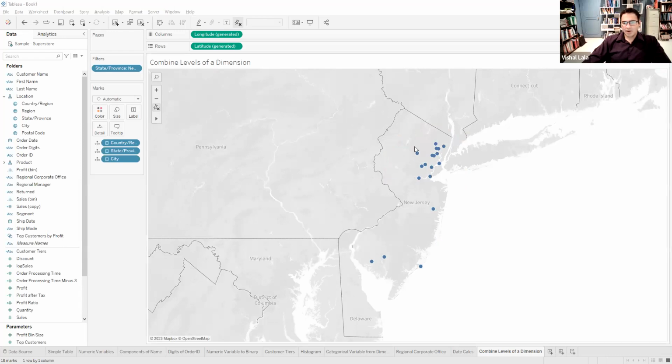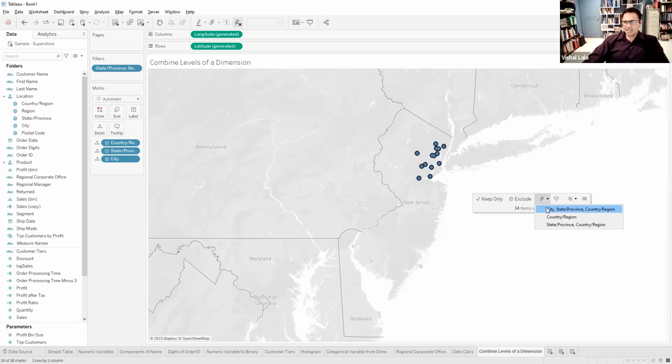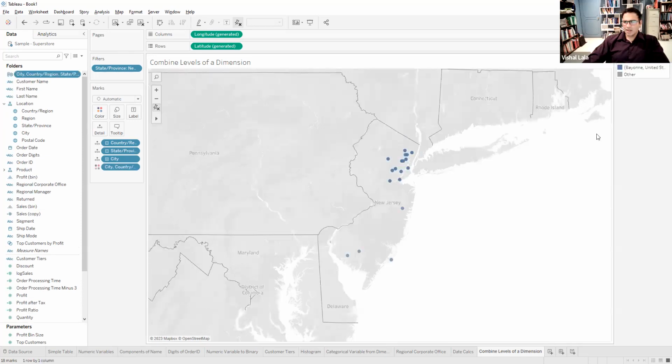So now I could select these cities one by one using control on a Windows or command on a Mac, and look for the paperclip icon. Alternatively, you can try and draw a rectangle around these cities that look to be in the north. And when you release the left key on your mouse, you'll look for the paperclip icon. And there you have it. I'm going to click that, and it gives me an option for city, state. I'm going to say city, state, province. I select that one option.